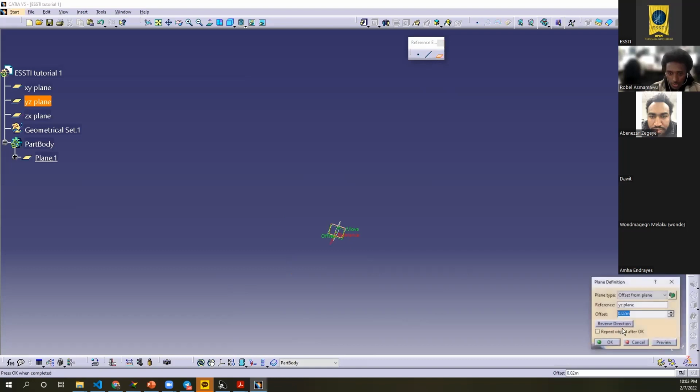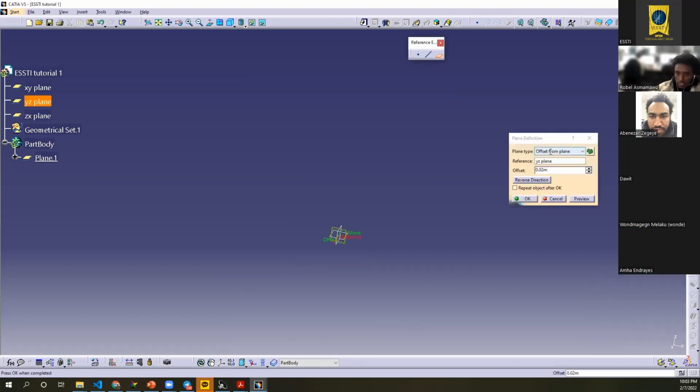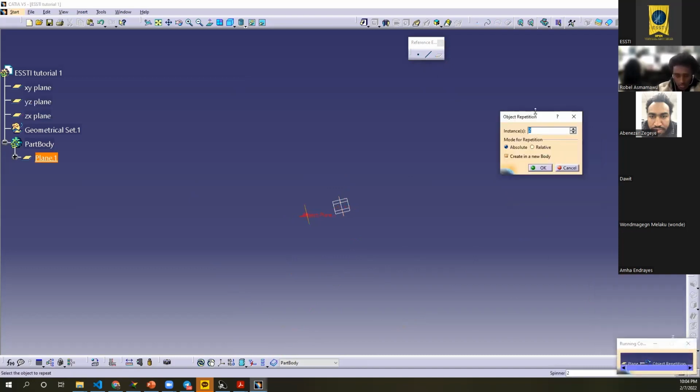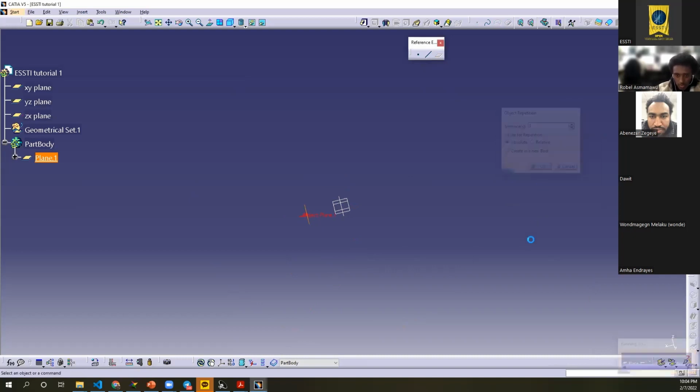the type of plane that you want. For instance, I want a plane that's offset from some common plane, let's say from the YZ plane, at a distance of, let's say, 1 meter, right? So it will create a plane for you at a distance of 1.0 meters, okay? And then if you press the repeat button, the repeat button up here, and then press OK, it will create another object, another window for you.